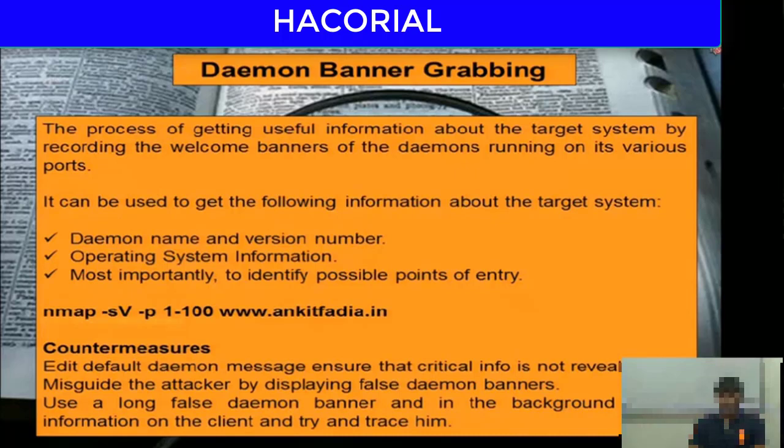The solutions are pretty obvious. If you are a system administrator and if you are worried about criminals performing daemon banner grabbing and finding out the names and versions of the software running on your open ports, you can actually edit the default daemon messages so that the actual, accurate, correct information about the software that you're running is not revealed. You can misguide the attacker by displaying false daemon banners as well.